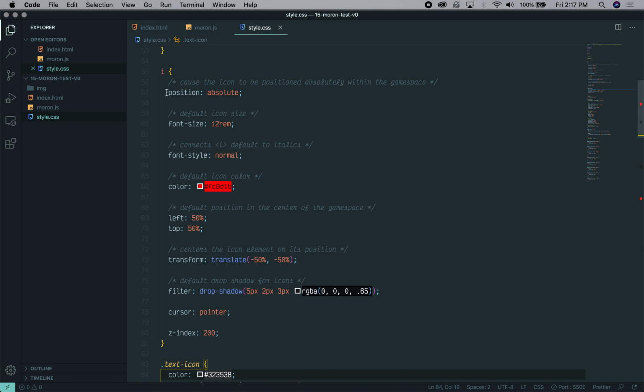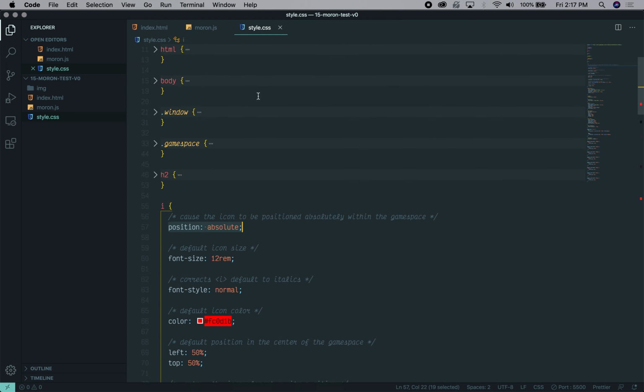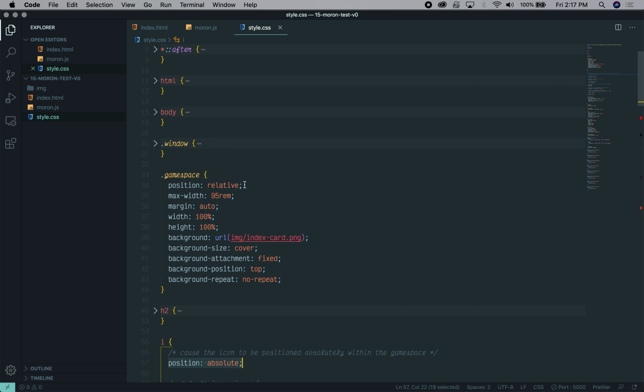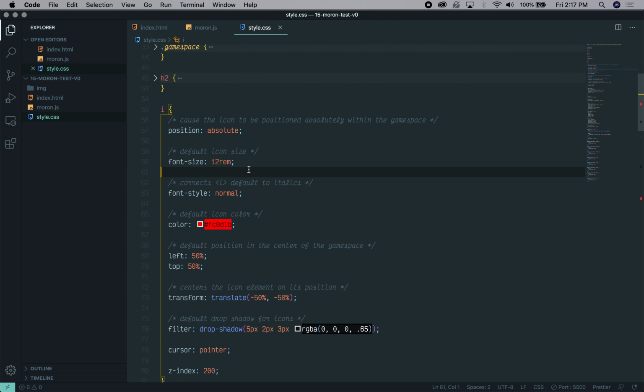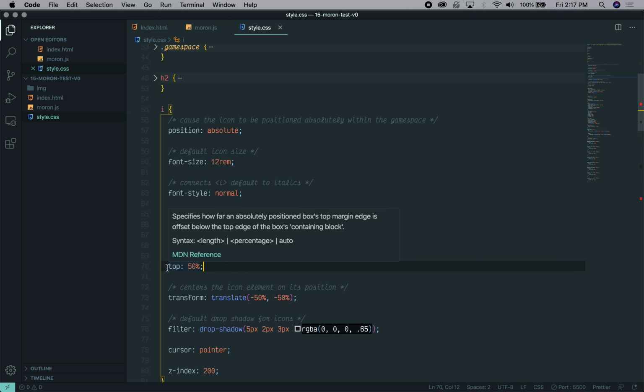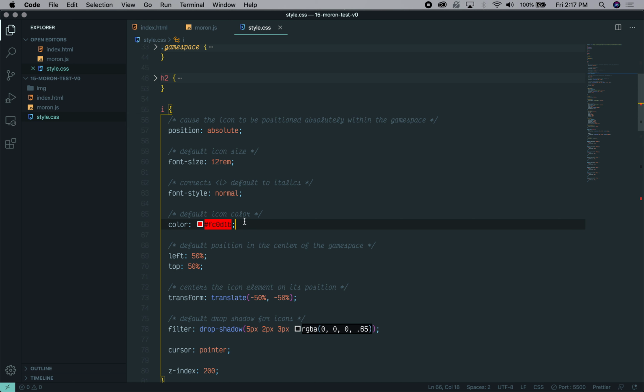And I'm going to just describe the positioning system so you understand how it works a little more. So every I element is positioned absolutely relative to the game space div, which is positioned relative. It takes up 100% of the width of the space anyway, but you can see they're positioned absolutely, which allows us to use the left and top property and values. And by default, all I elements are centered 50% down, 50% across based on the width of the game space. And then there's a color and there's a font size of 12 rem.